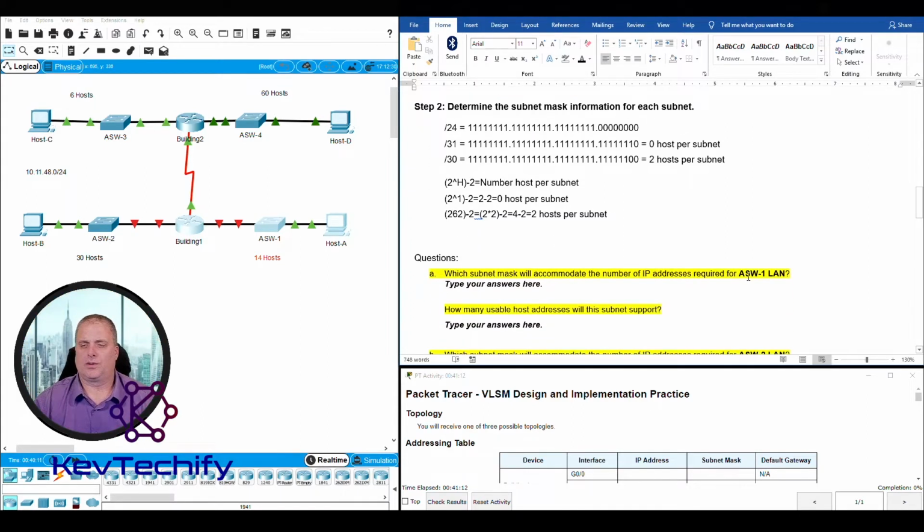What we're looking for is AS1, 14. 2 is way short of 14. Let's go and borrow. Let's go and have 3 bits in the host portion.